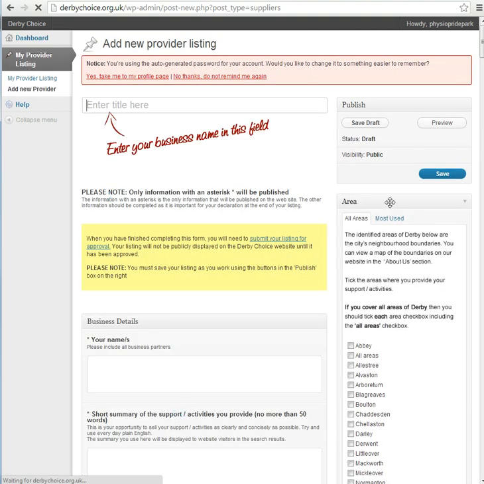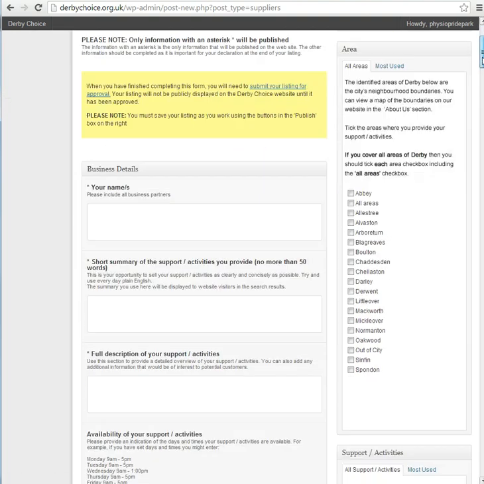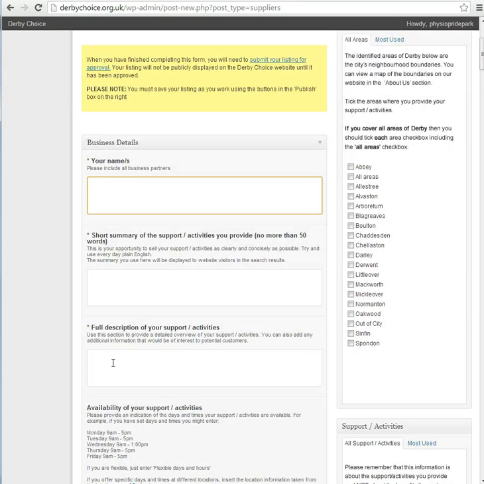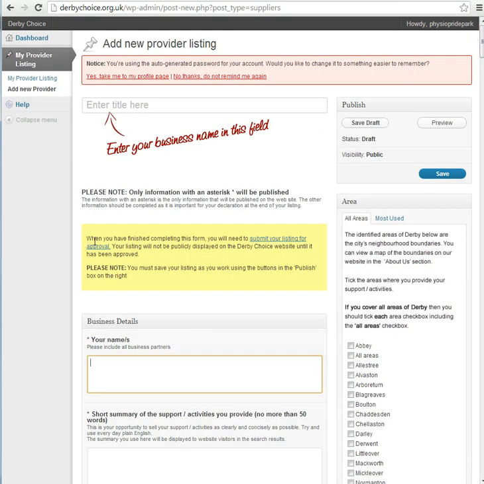And this really long form is where you're going to add all of your business details. So things like your name, the names of your business partners, summary of your business, etc. There's plenty of help on the page as well in these yellow boxes. The really important thing to note is that you really do need to keep saving your work as you go along using this blue save button on the right.